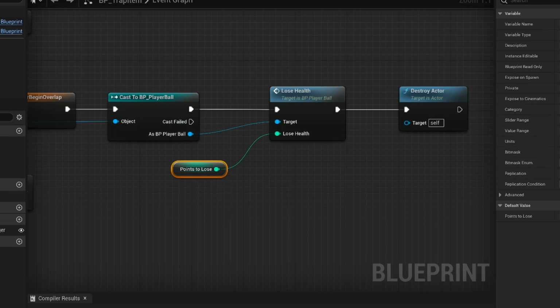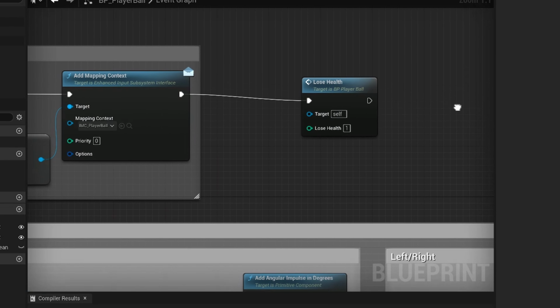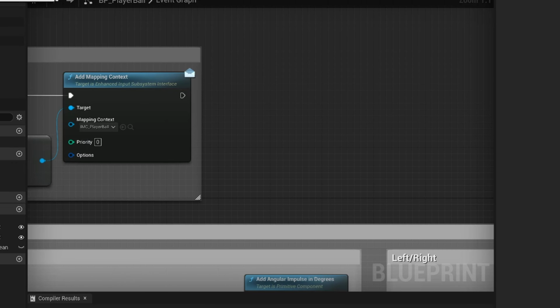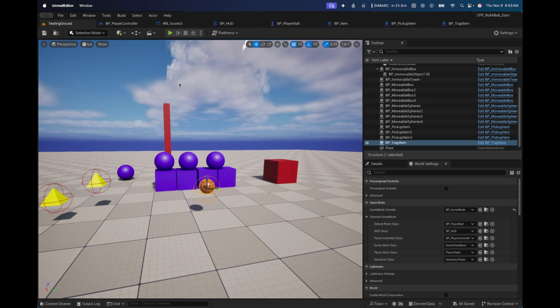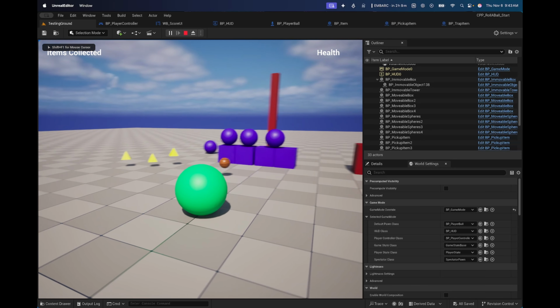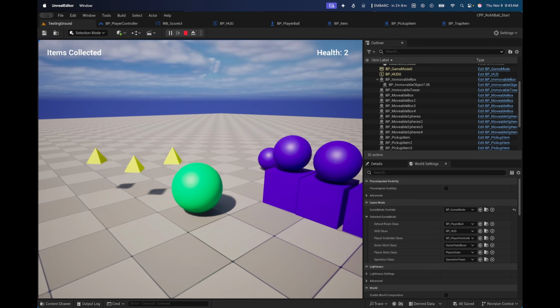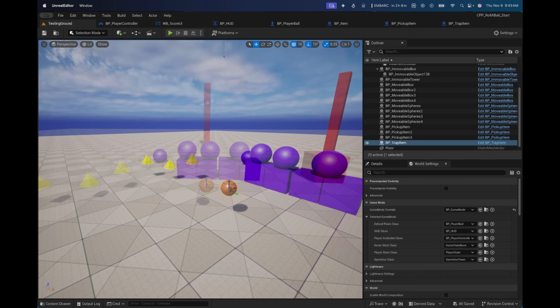So compile and save. I'm going to go to my BP player ball, event graph, and up here where we call that test lose health, delete that. I don't want to do that. Instead, I want to start out with 3 health, and then when I run into that bomb, I want to lose health. By default, it shows health and doesn't show a value, so we'll fix that. When I hit it, it shows health of 2, so it goes down. We need to set our default health first.